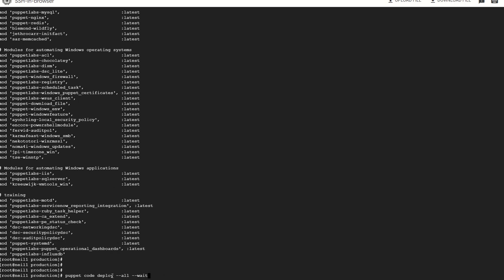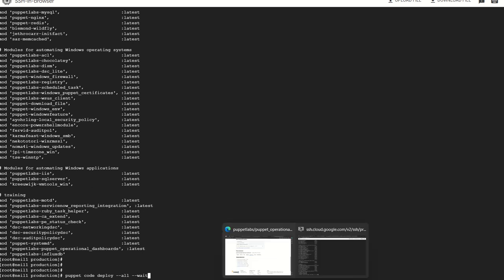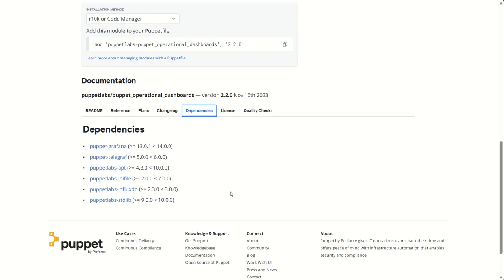If you're doing it manually and everything's set up correctly, you can also do a puppet code deploy all. There is another video on how to set this up as well, so you can have a look at that video as well to help you. Once that's done, you're going to be presented with a couple of classes, and those classes are going to be what we're going to work with.